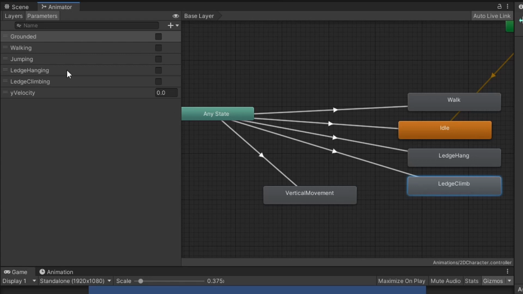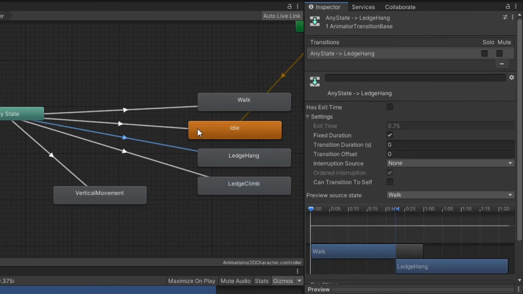We need to add 2 new bool parameters, and within this script we have these bool parameters named ledge hanging and ledge climbing, so it definitely makes sense to name the parameters that. And then I have transitions going from any state to the respective animations. In both of these animations, I unchecked the box for can transition to self, which is found under the settings tab when you click on the transition itself. While we're in the settings tab, let's also set the transition duration to 0 seconds, so that the player immediately transitions in and out of these animations when it needs to.